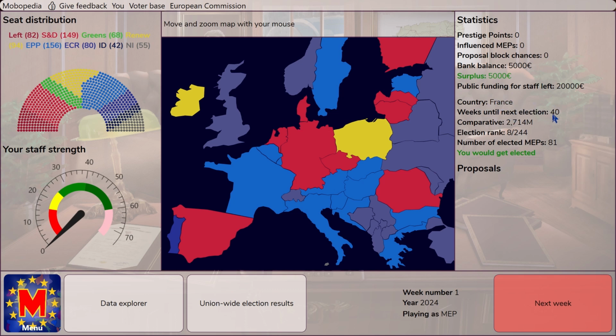We play as France, we see when the next election is coming, we see our own votes, we see our own popularity rank compared to the other parliamentarians from France, and we see whether or not we would get elected based on the poll data. And here is your staff strength. It's a rough meter: if it's here, that means that it's better, if it's here, it's worse. So there's not much more to be said. This is the visual representation of the distribution of seats between different European Parliament groups, and also the number of seats here. And yeah, that's the basic view.